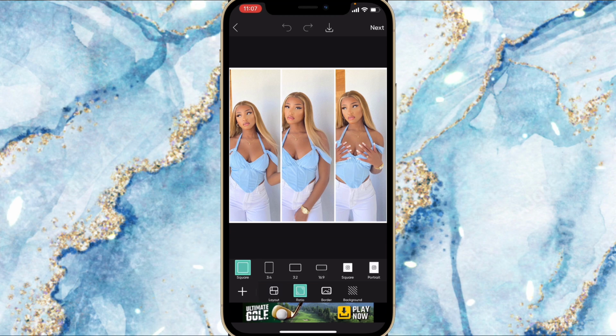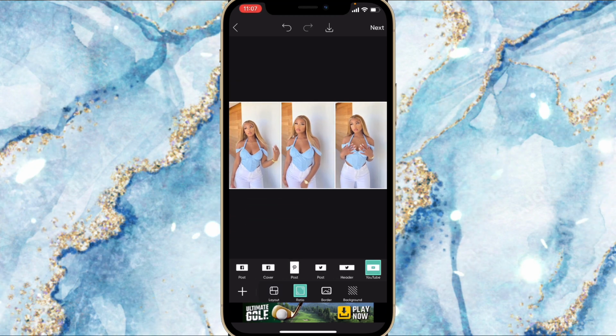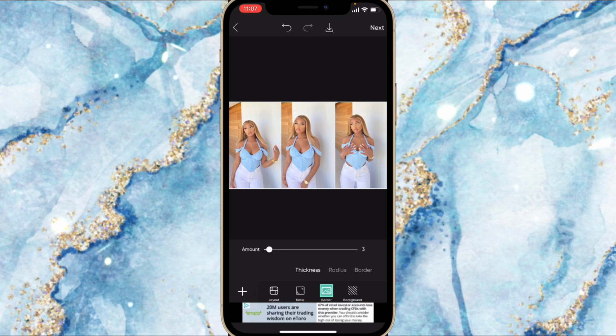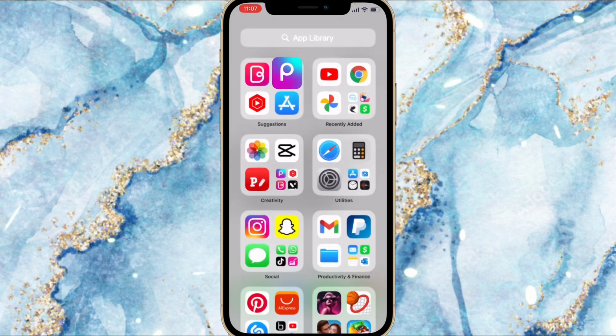Then you're gonna click on ratio, you're gonna scroll, you're gonna click on YouTube, and then you're gonna click on border and you're gonna decrease this to 2 or 3. And then after that, you're gonna click on next. Now, don't do nothing else. We're gonna go back to Fonto.